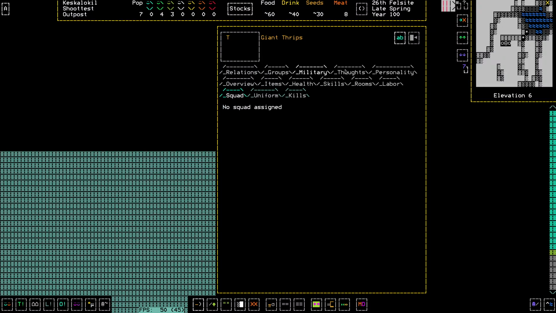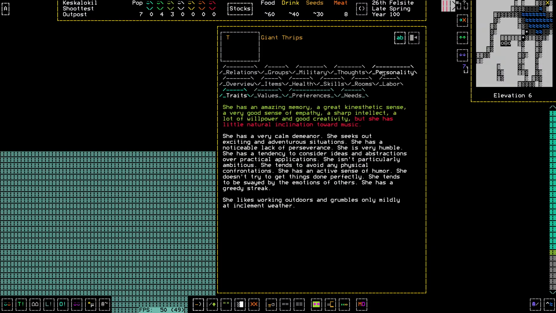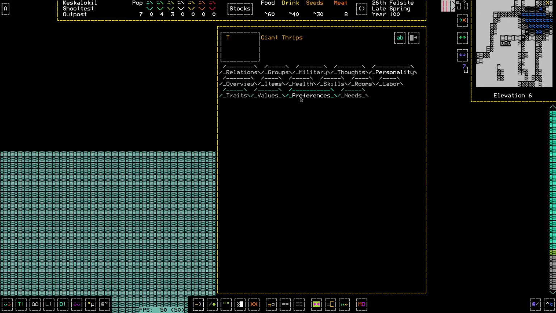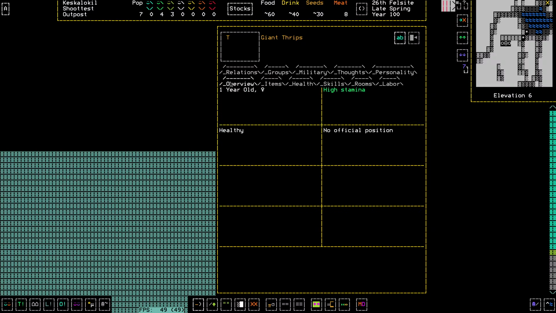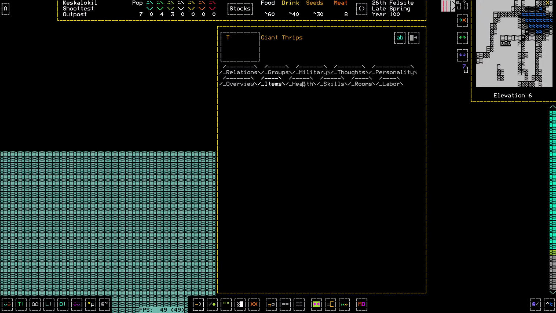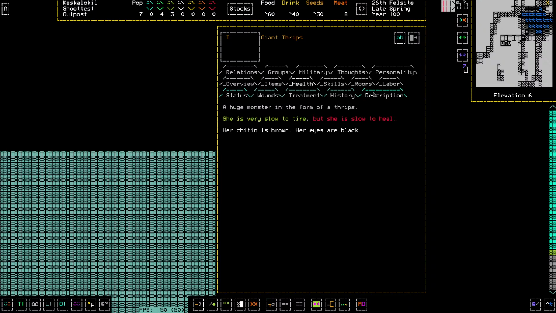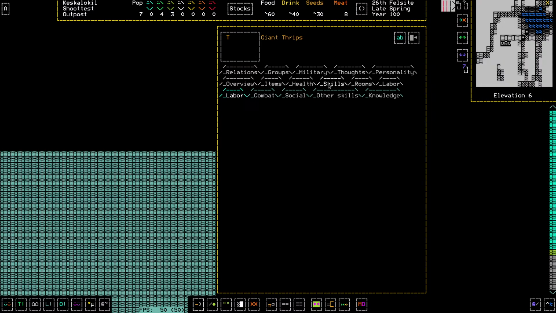Groups, military, thoughts, personality. Overview doesn't have a weight. Items, health. There's the description, that she is a huge monster in the form of a thrips. She is very slow to tire, but she is slow to heal. Her chitin is brown, her eyes are black. Yes, Justin has provided a link which will probably be helpful.